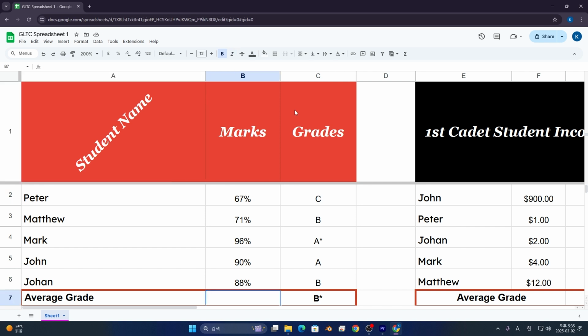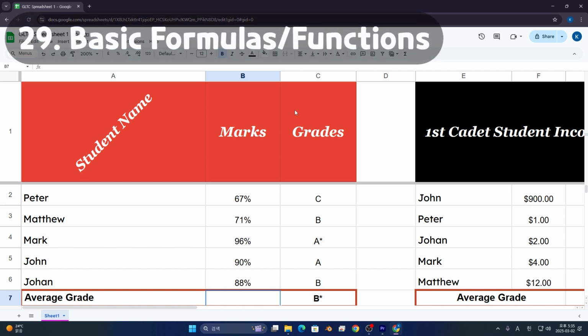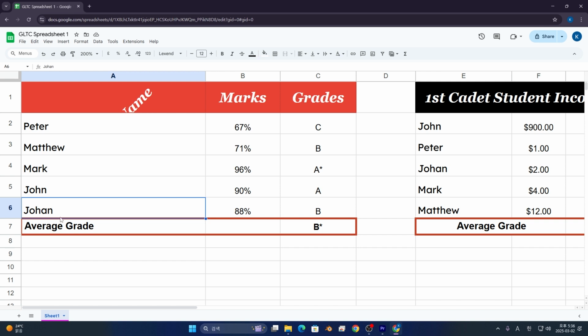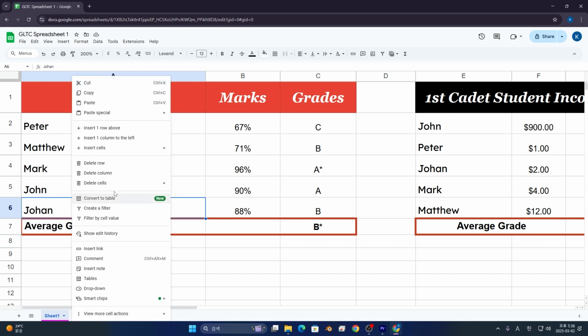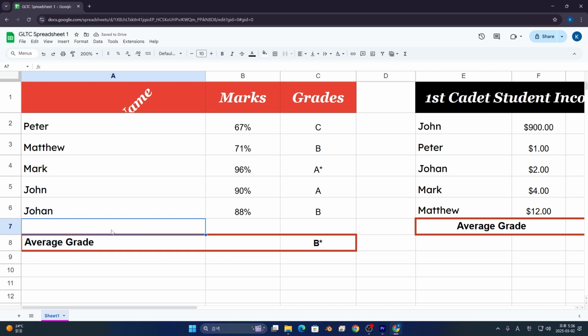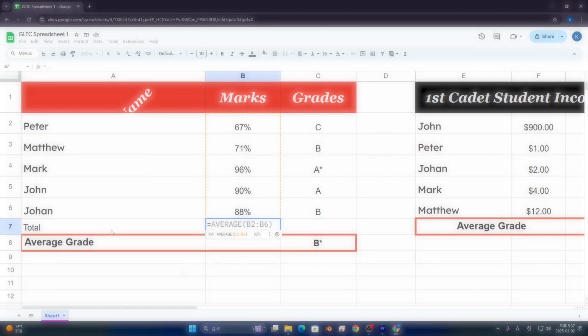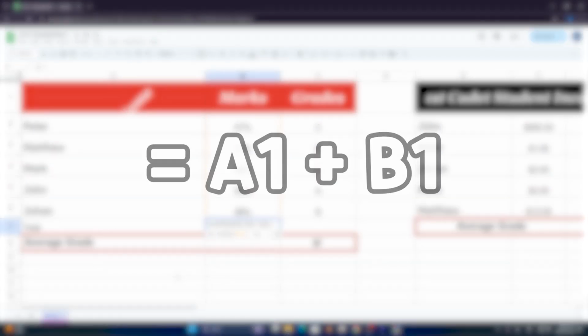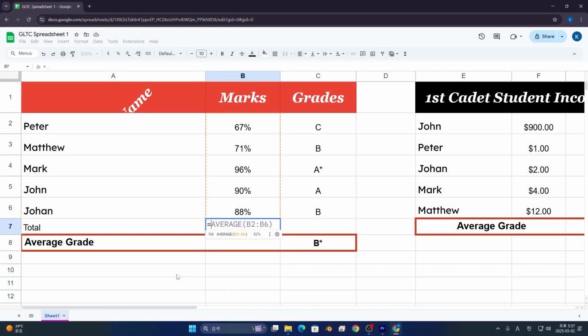And now, we're going to learn about basic formulas and functions. Before this, we're going to insert a row below this. And then here, we are going to write total. And here, we are going to write the total percentage of marks. Formulas in Google Sheets begin with an equal sign. For example, equal A1 plus B1. This adds the value in the cell A1 and B1. Press Enter to calculate and display the result in the selected cell.